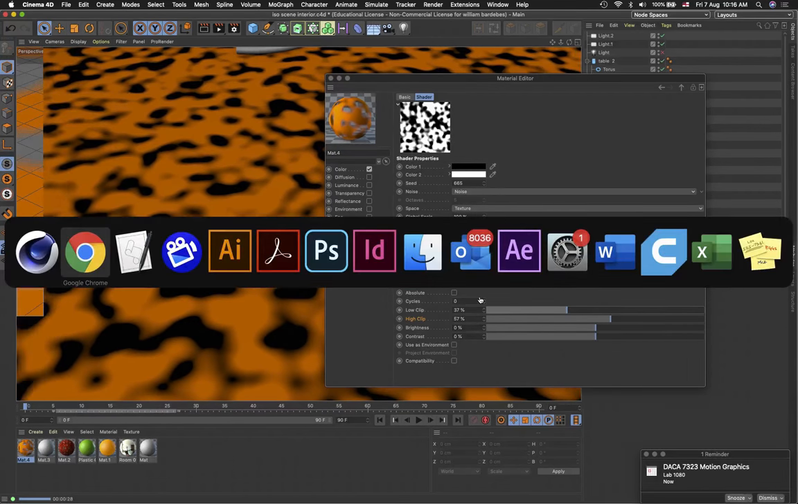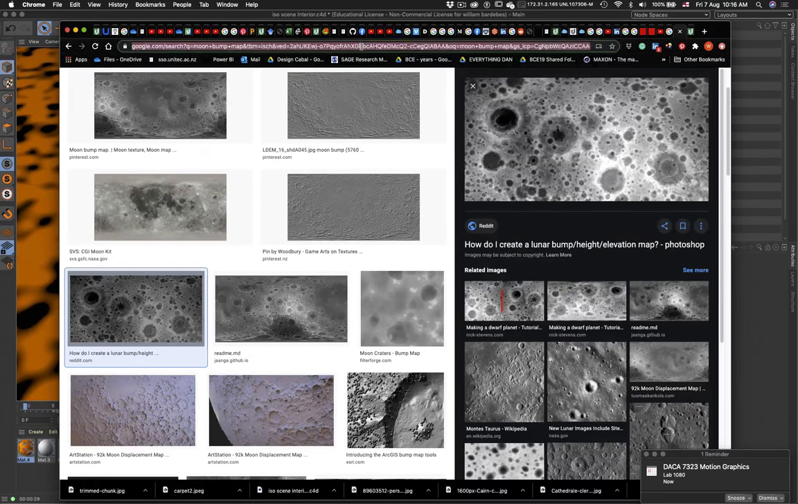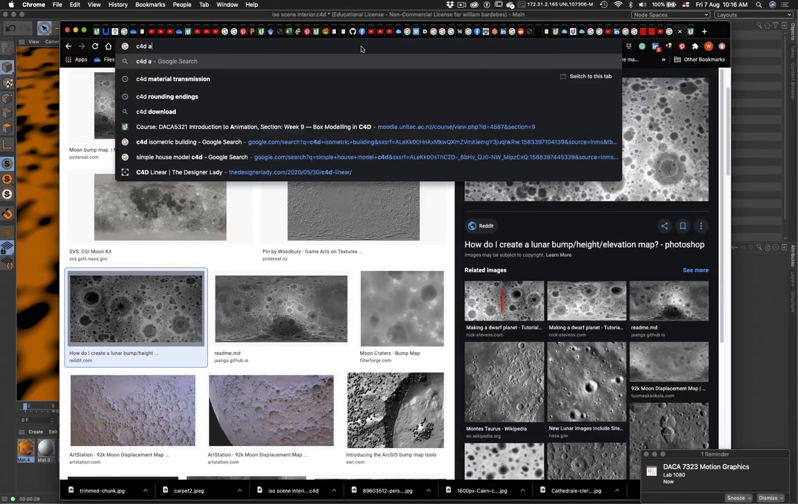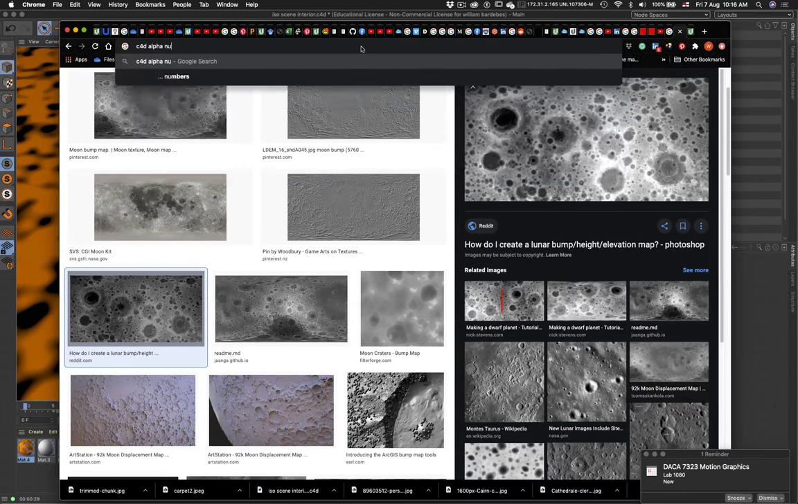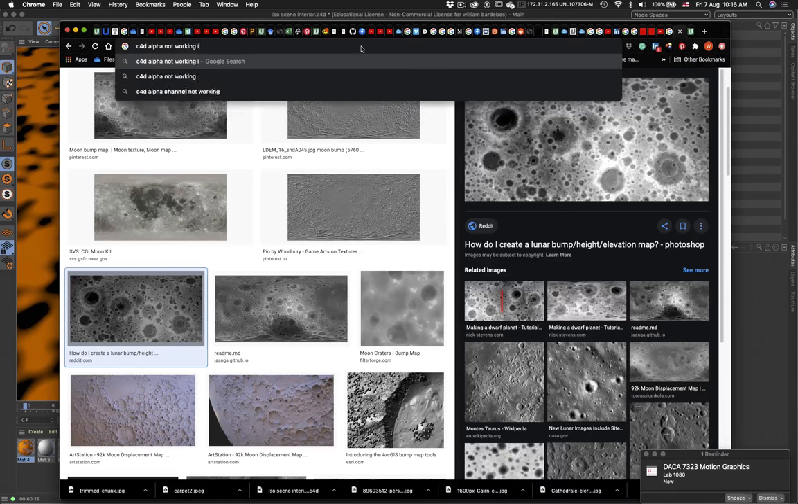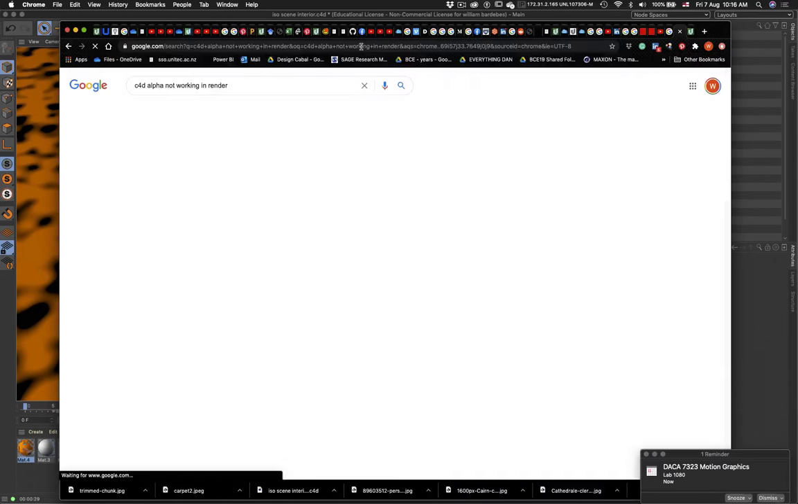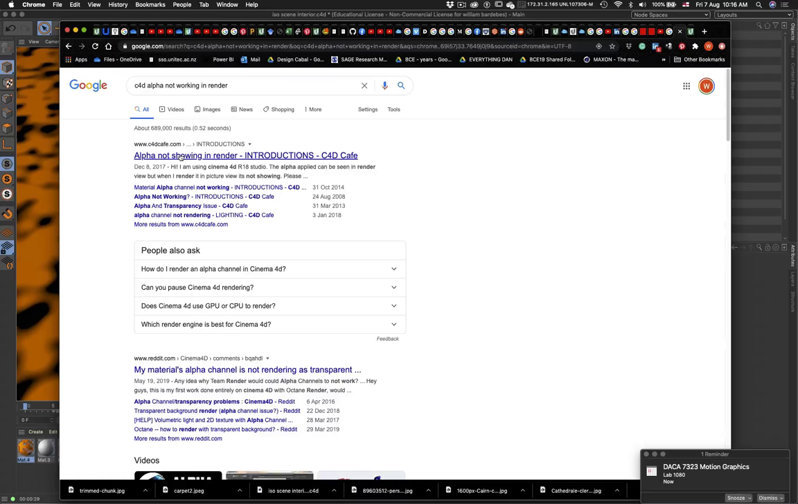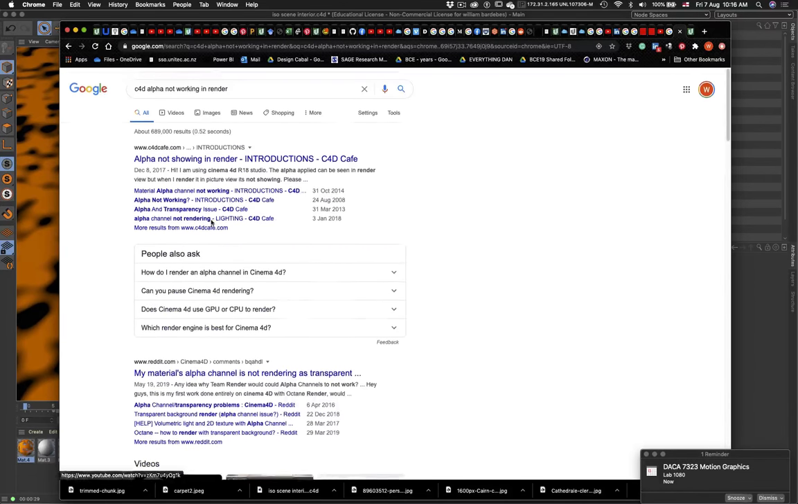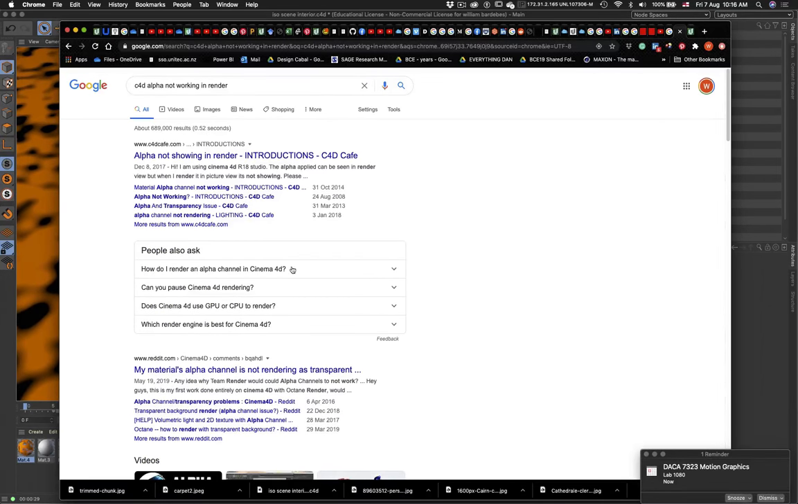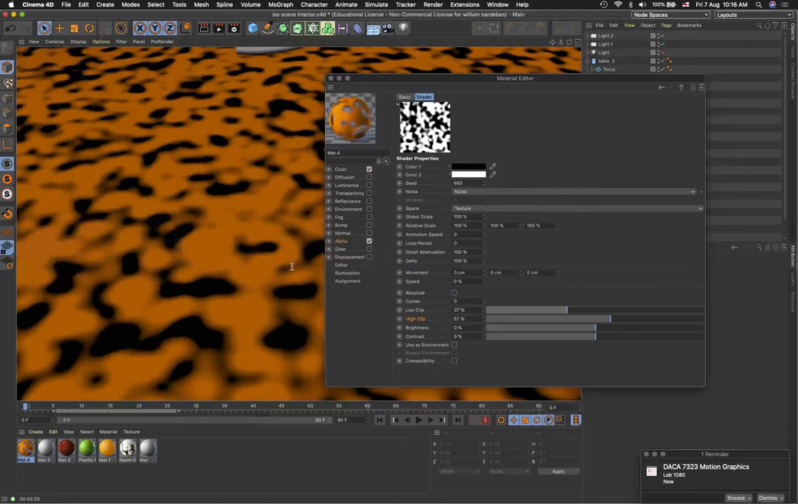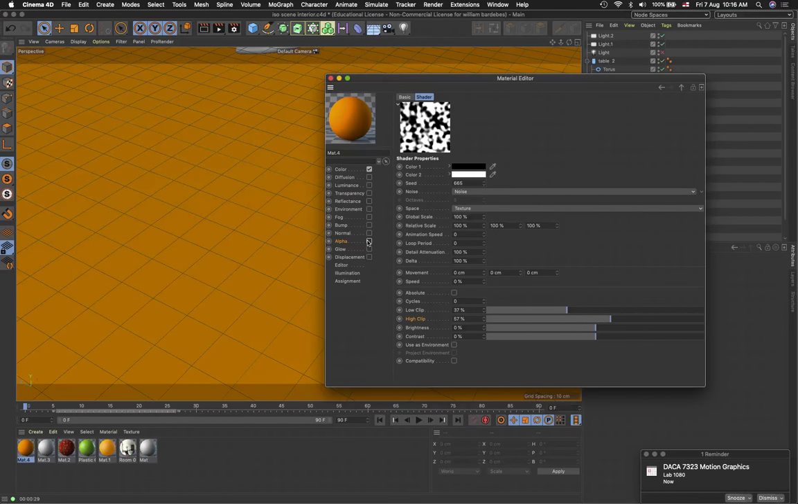And if you ever do have things that are a big problem, if you just search C4D alpha not working in render, alpha not showing in render, well, there's over 500,000 answers. The Cinema 4D community is large and noisy on the internet, and you can just find out so much.